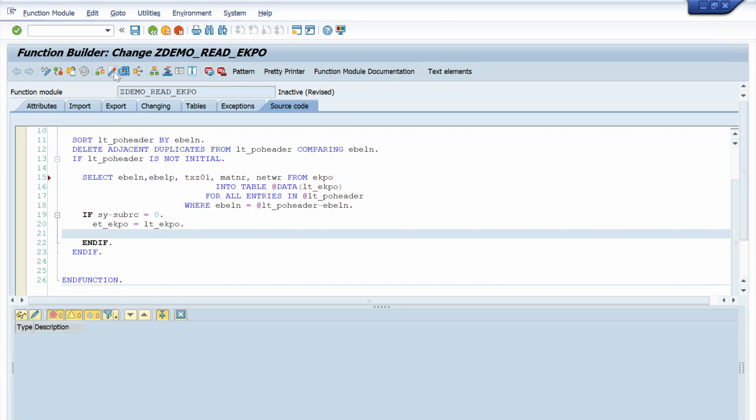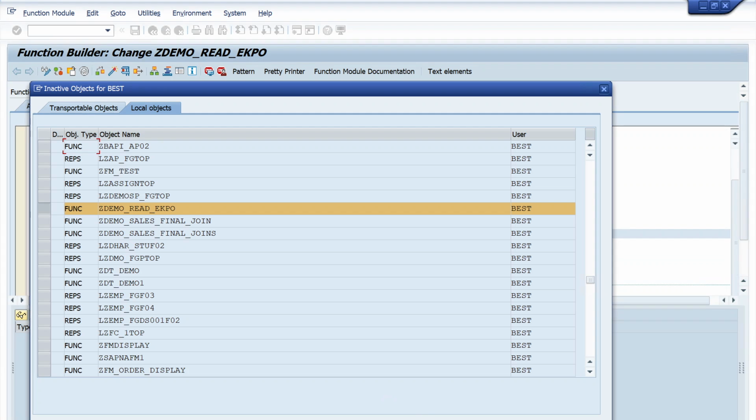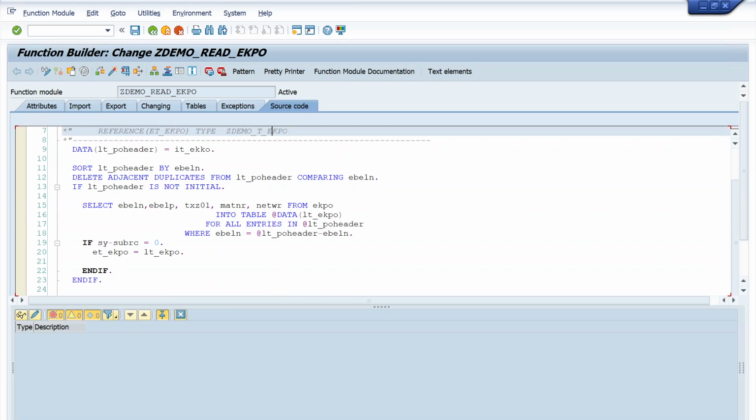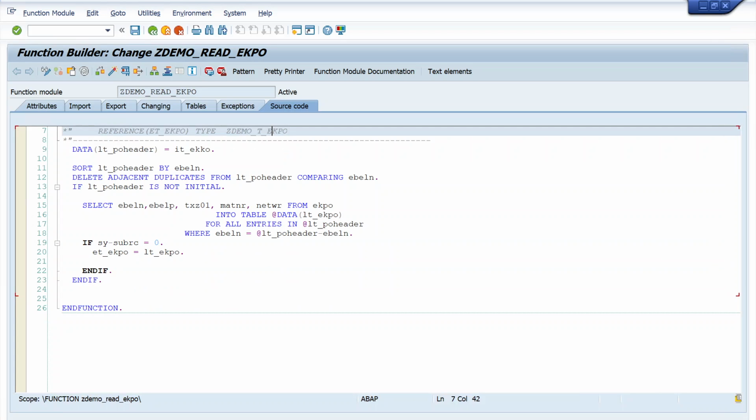Okay, activate. Now, what is the input for this EKPO function module? EKKO header level data, an internal table structure. Yes, right. And it is returning item level data as output. So you need to make use of table types to define internal table like structures. If you want to return only a single record, you can use a structure name or table name.